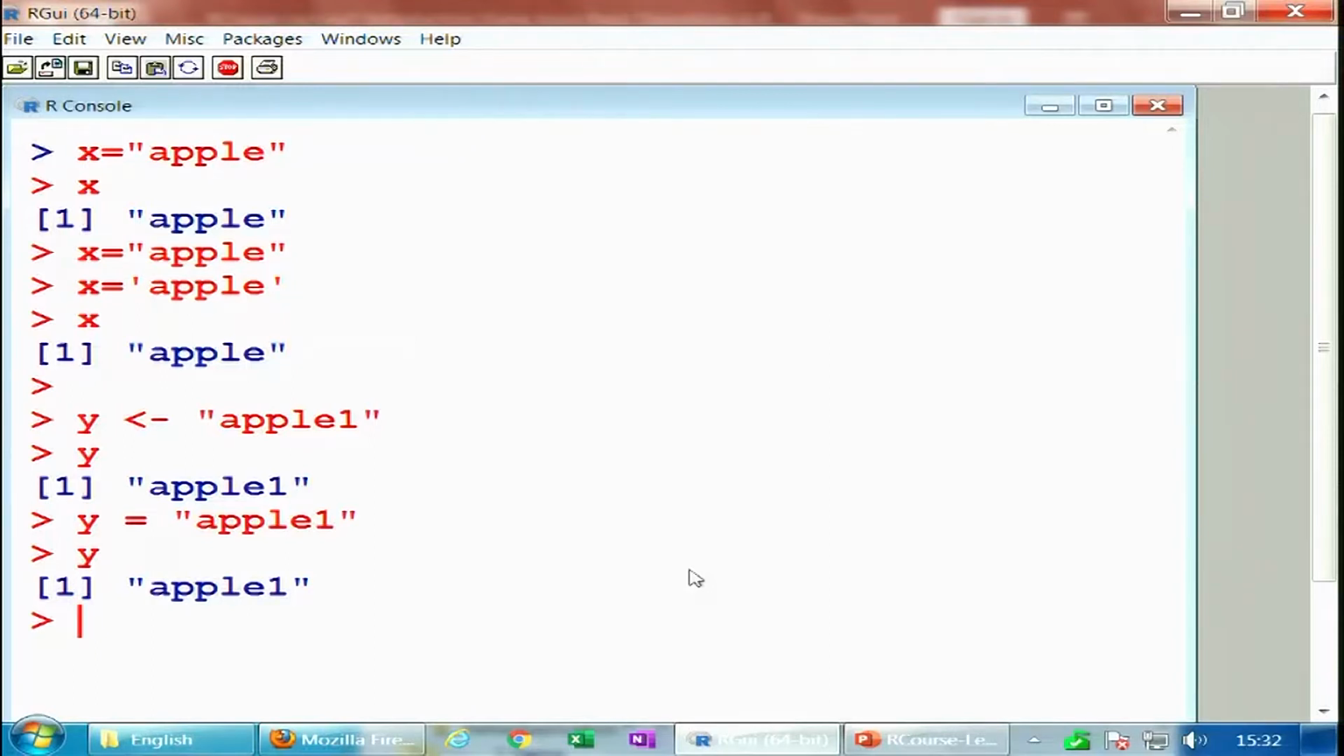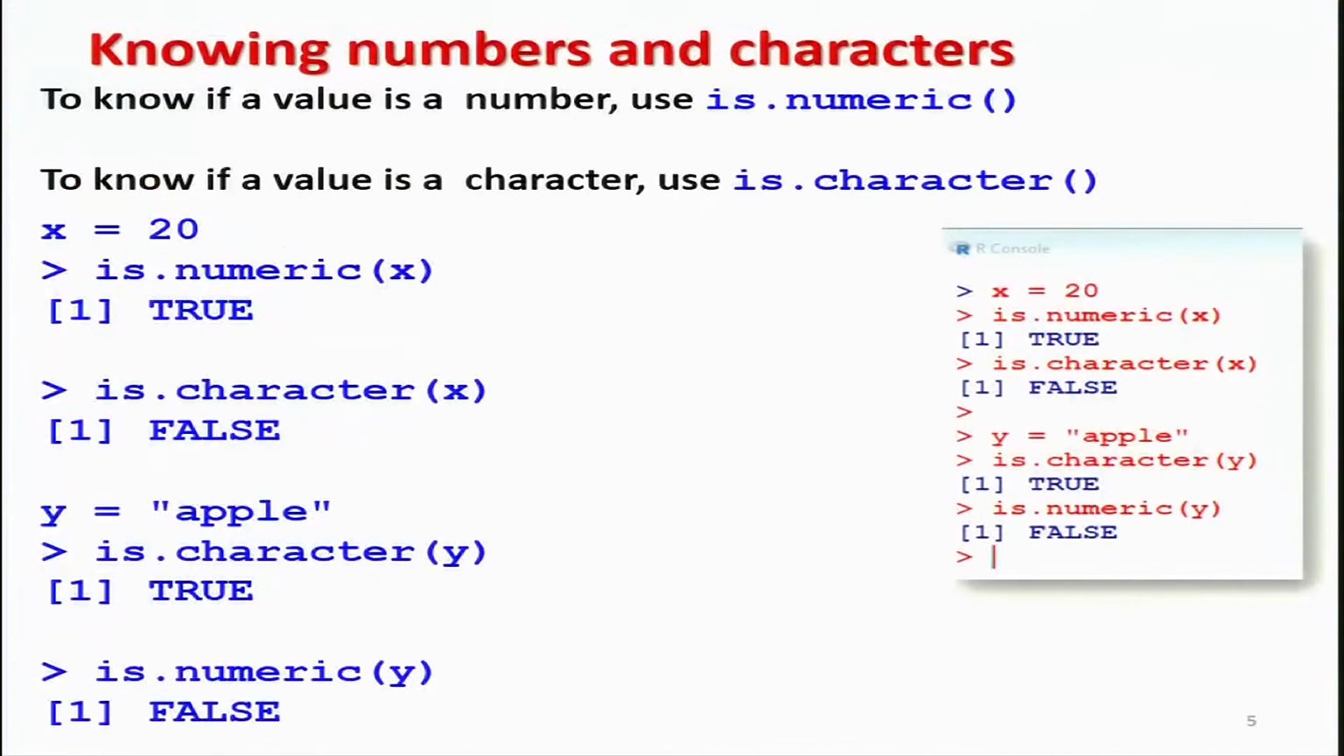Now, we try to understand another aspect in R programming. Whenever you are writing a program, you are handling some values. As you have seen, these values can be numerical values or characters. So, the question is that whenever you entertain any value within the program using some command, you would like to know whether this value is a numerical value or a character.